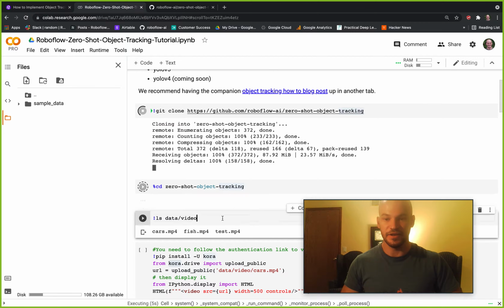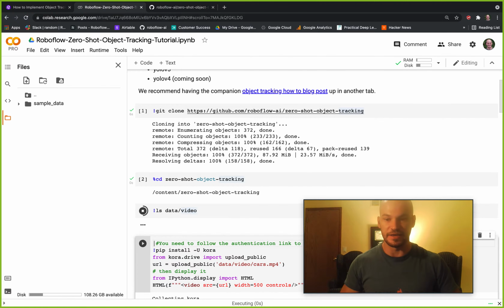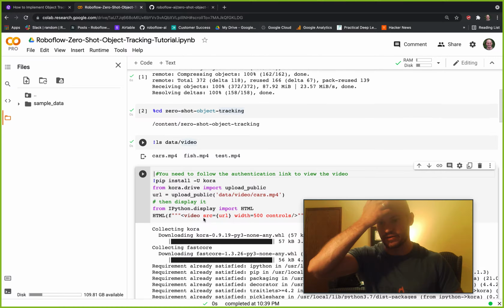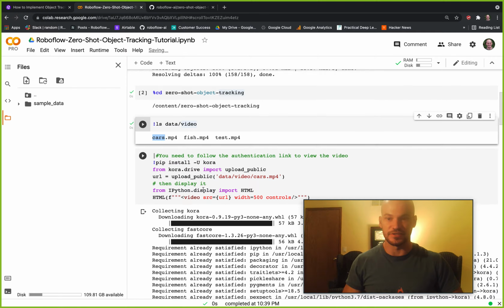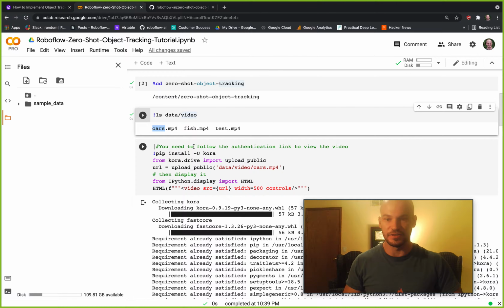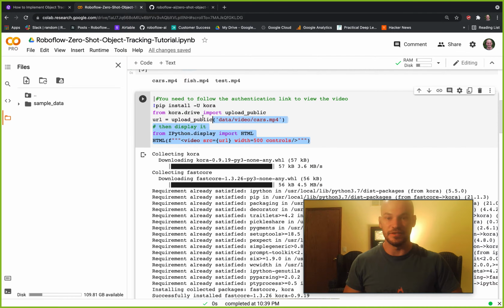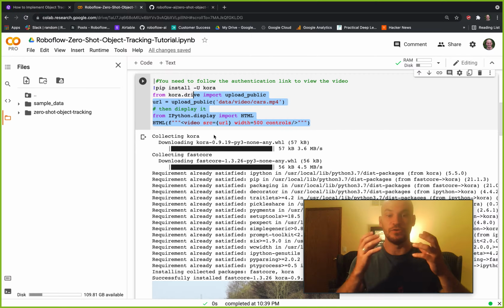Now that we're in, you'll see in this data folder, in the video folder, there are a few assets that we can use to test out our object tracking. So we'll just look at this cars video here. If you go ahead and run these cells, you'll have to go through a Google authentication to be able to view the video. But this will send back some HTML so you can view your video in Google Colab.